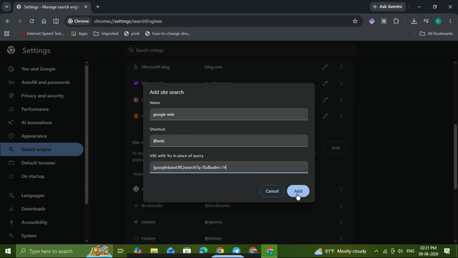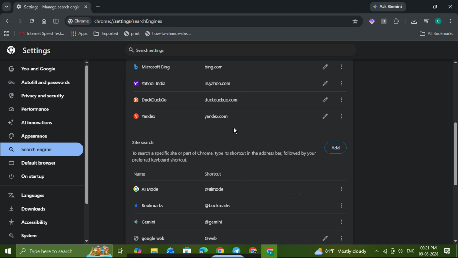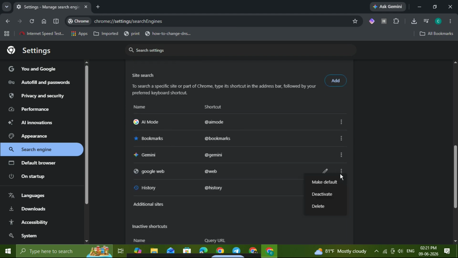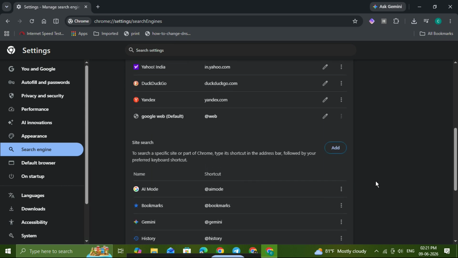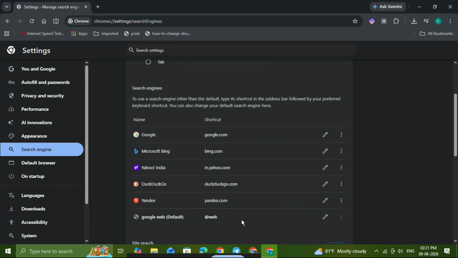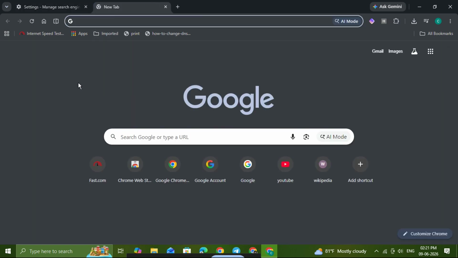After that, go back to your list of search engines and site searches and find the new Google Web entry you just created. Click the three dots next to it, then select Make Default. This tells Chrome to use that search option whenever you search from the address bar. At this point, your Chrome searches should start favoring regular web results instead of the AI overview style results you may have been seeing before. If needed, you can test it by typing a search term into the address bar and checking the results page.